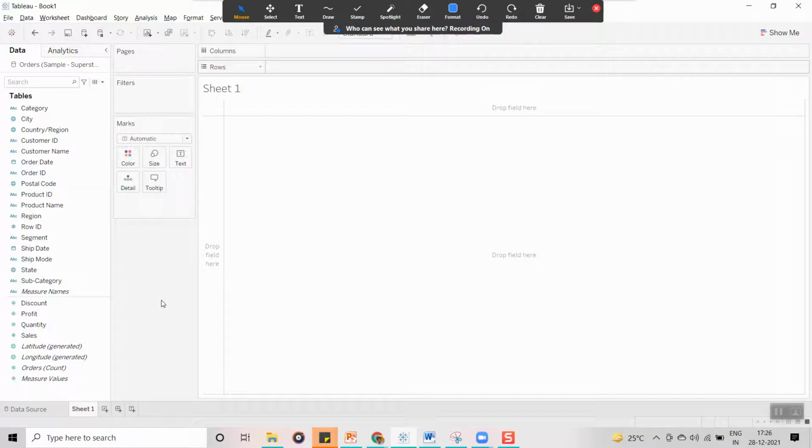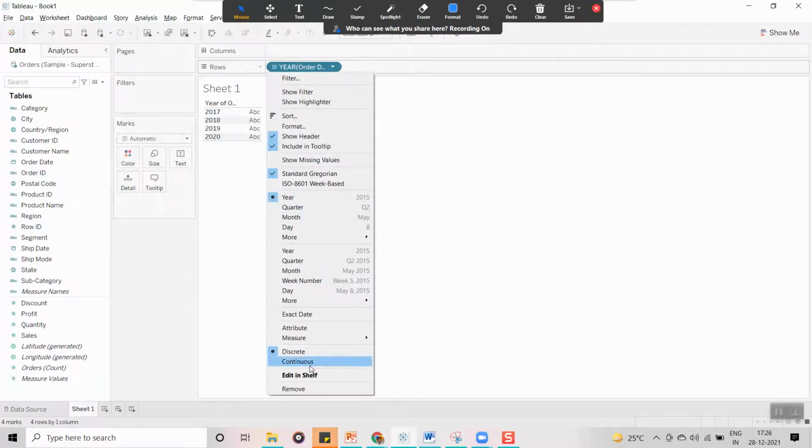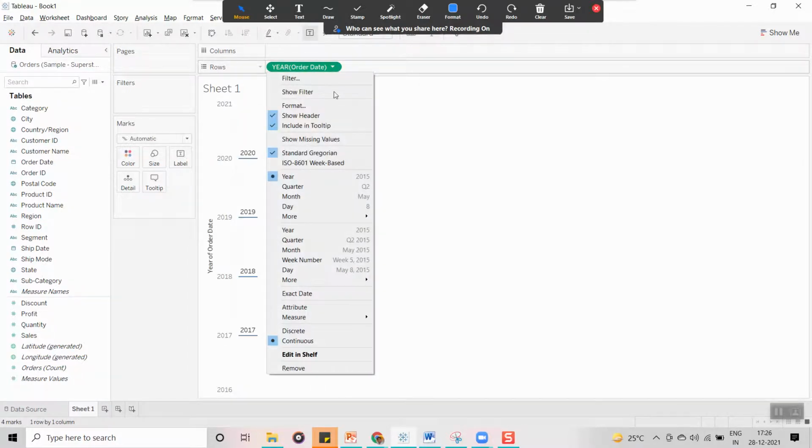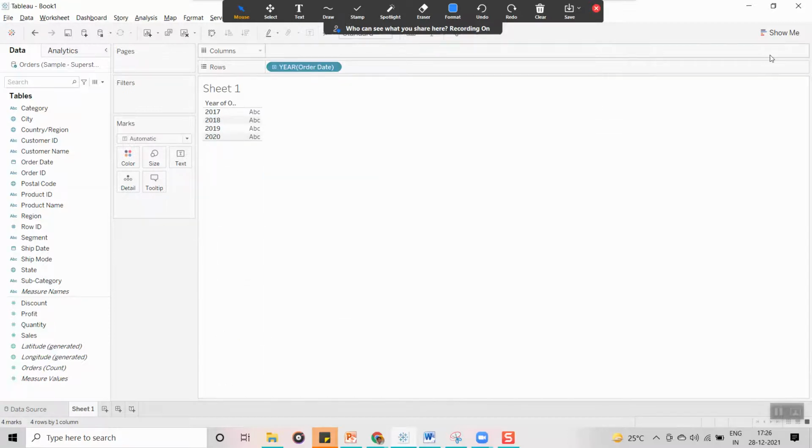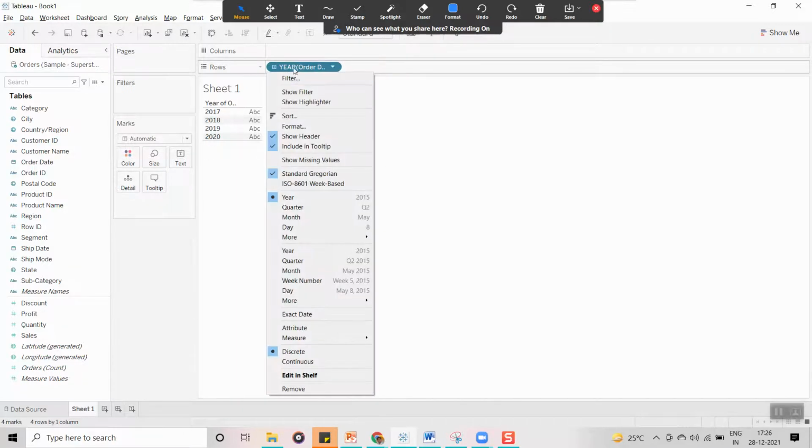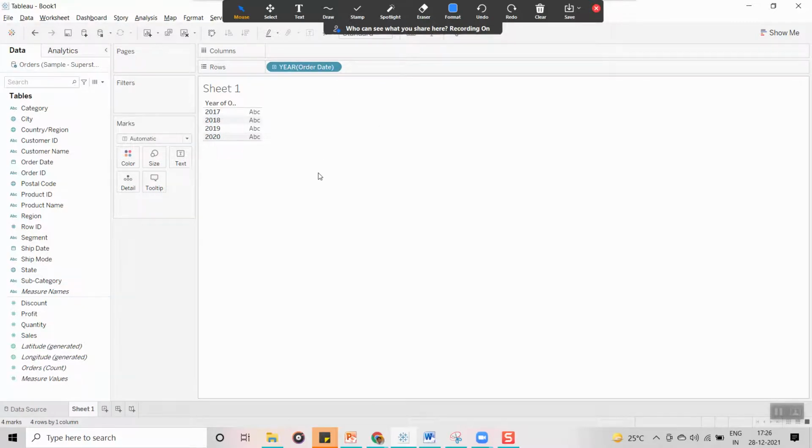Also, guys, I said all the dimensions by default are blue. But whenever you drag any dates, for example I am going to drag the date, it is going to appear this way. You can convert it into a continuous field. While we learn about the different graph types, we are going to convert these dates into a continuous field whenever we work with line graphs or something.